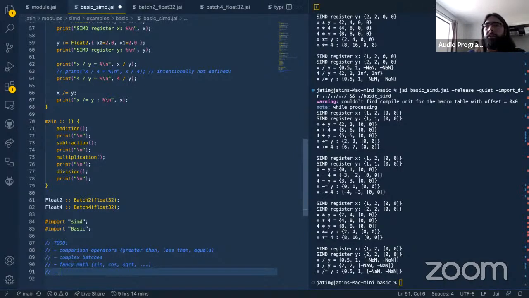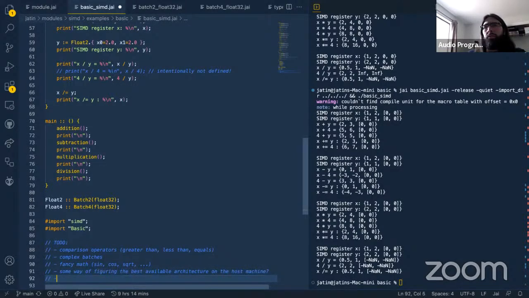I feel like there's going to have to be some way of figuring out the best available architecture in the host machine. I'm not sure about that. And then of course, ARM. Right now, I'm not even sure it's possible to compile Jai code for an ARM Mac or something, but we'll get there when we get there.